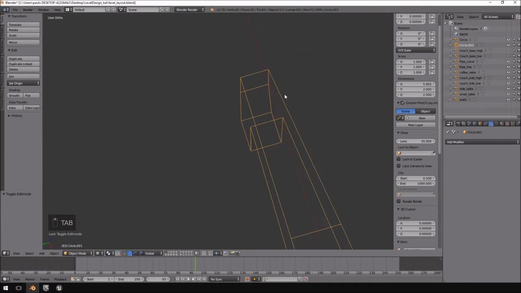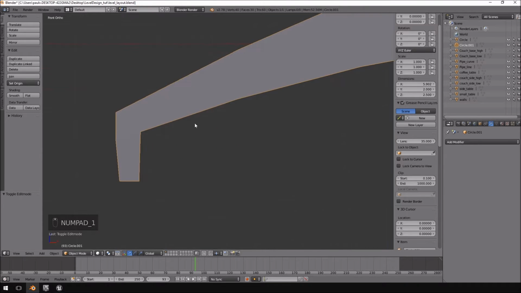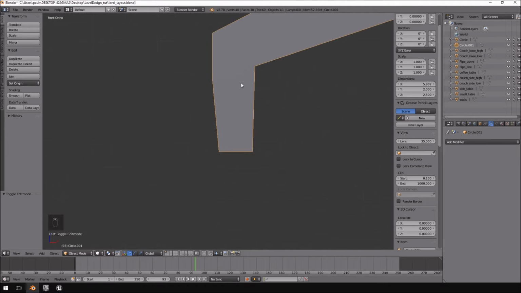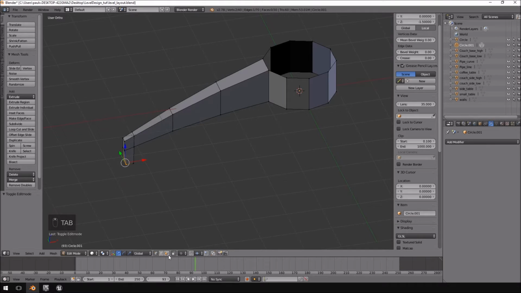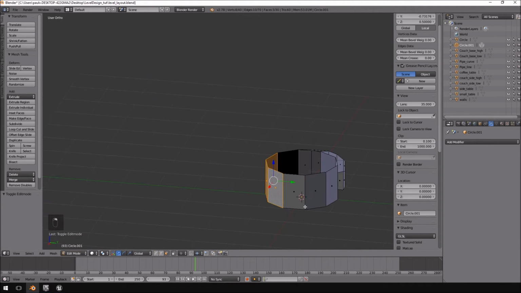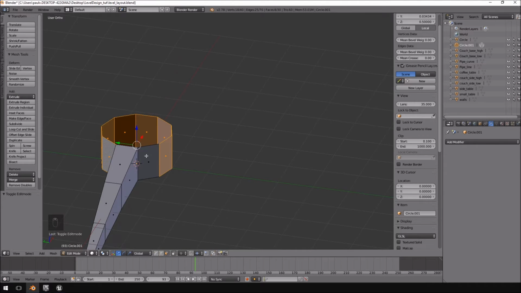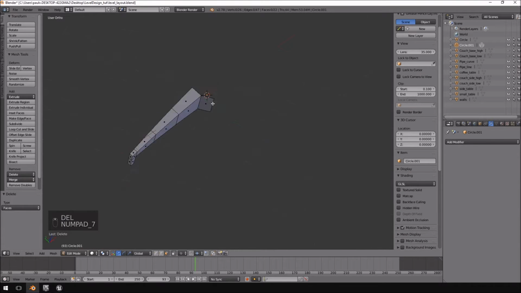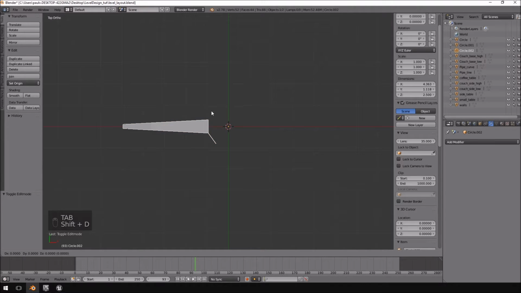Alright, so that looks pretty good. I'm pretty happy with that. So what we're going to do from here, actually, I think I want to make that line up, but that's not too important, so we're just going to leave it as is. What I'm going to do from here is I'm going to go back into face select mode, and I'm going to select all these edges, all except our main one and one next to it, and I'm going to delete the faces.